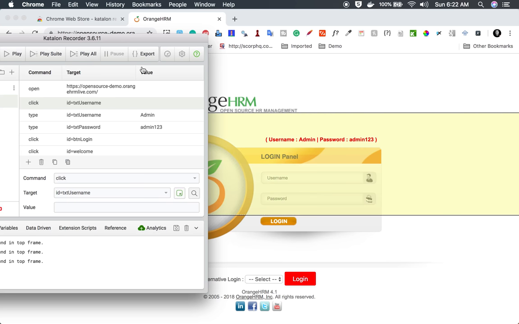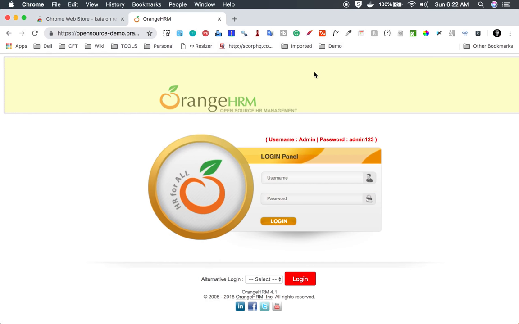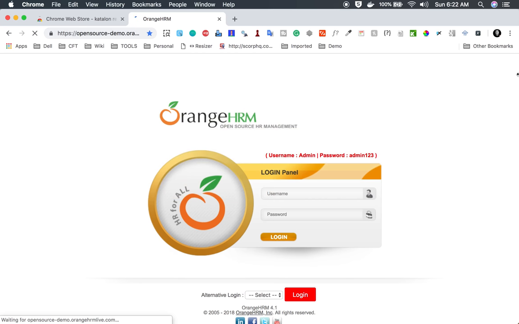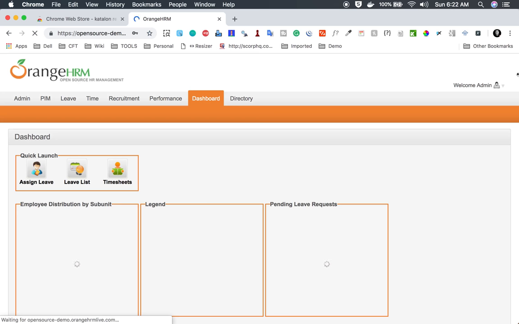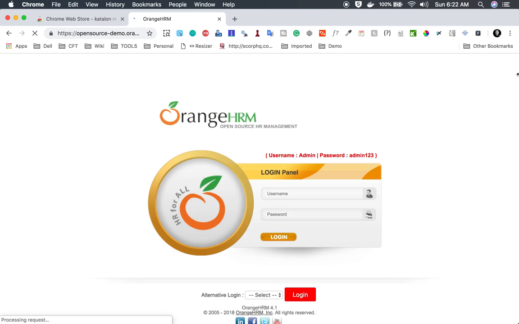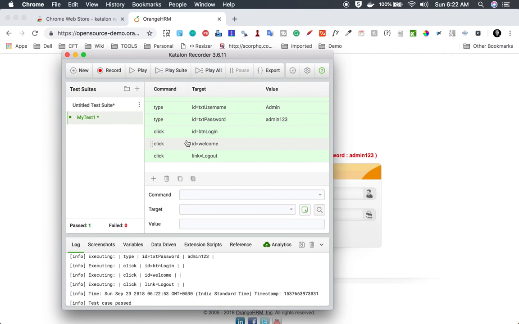Okay, so let us also try to replay. You can replay from here. If I replay this, you can see it is now replaying, going to the application Orange HRM, and it will then log in with the username and the password and click on the login button, and it will go to the home page. Once the home page is loaded, it will click on welcome and log out. So it is working fine. Everything is in green.